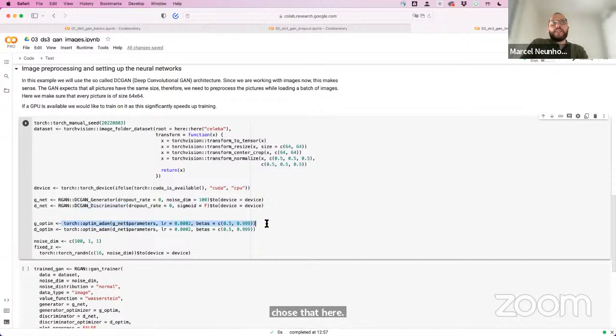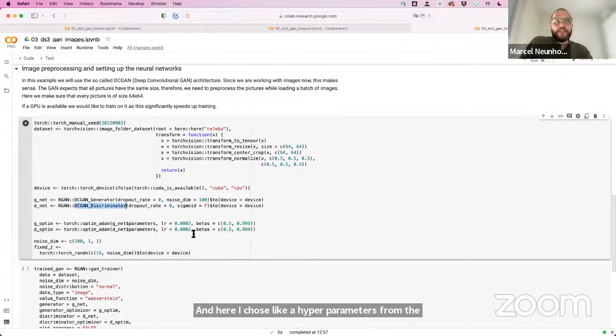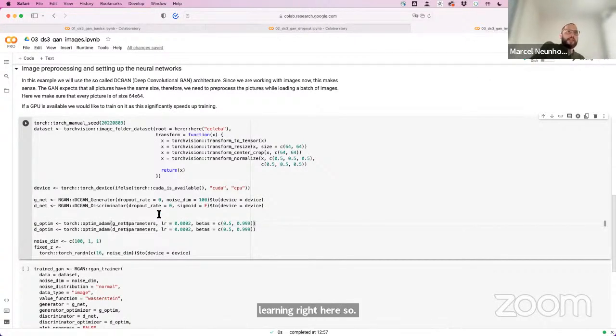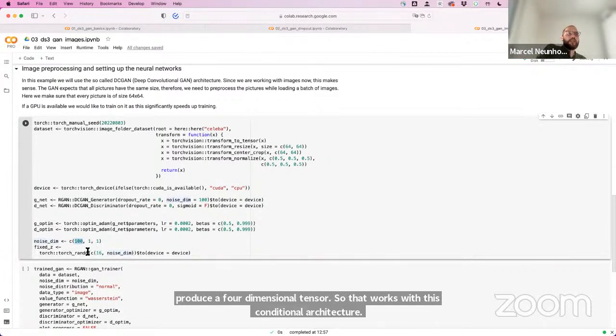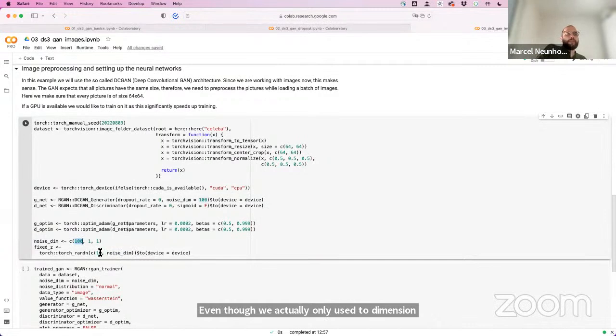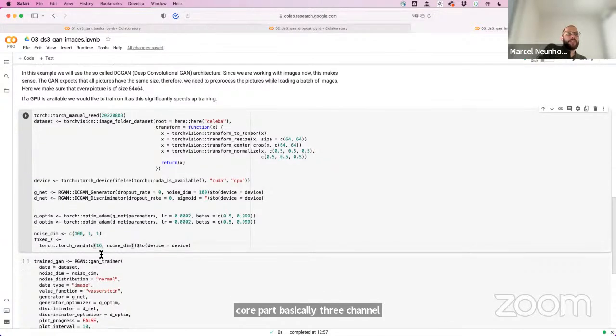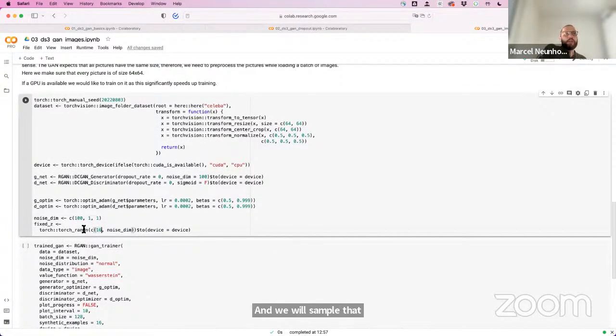And then we need those optimizers again. And here I chose the hyperparameters from the original GAN paper. So I didn't do any additional optimization for that, but they seem to work pretty well. So we use the same learning rate here still, and the momentum hyperparameters as described by the authors of the GAN paper. And then to sample the noise, we actually need to produce a 4-dimensional tensor so that it works with this convolutional architecture. Even though we actually only use 2 dimensions, we still need 4, or basically 3 channels for each image. We will sample that from a standard normal distribution.